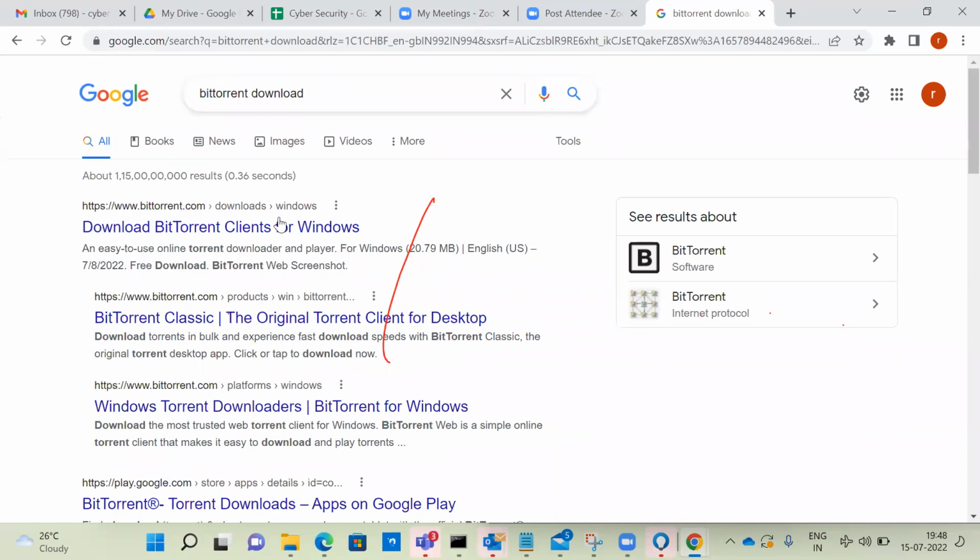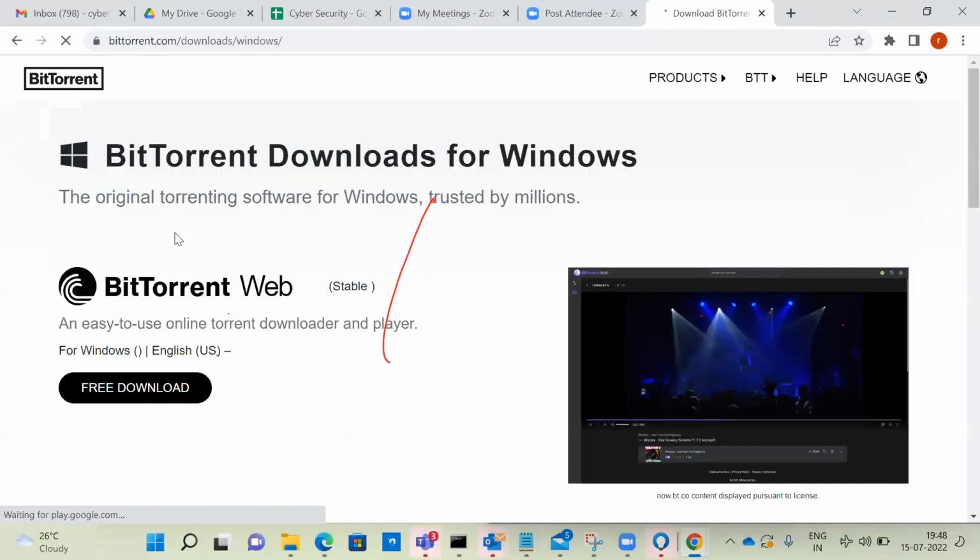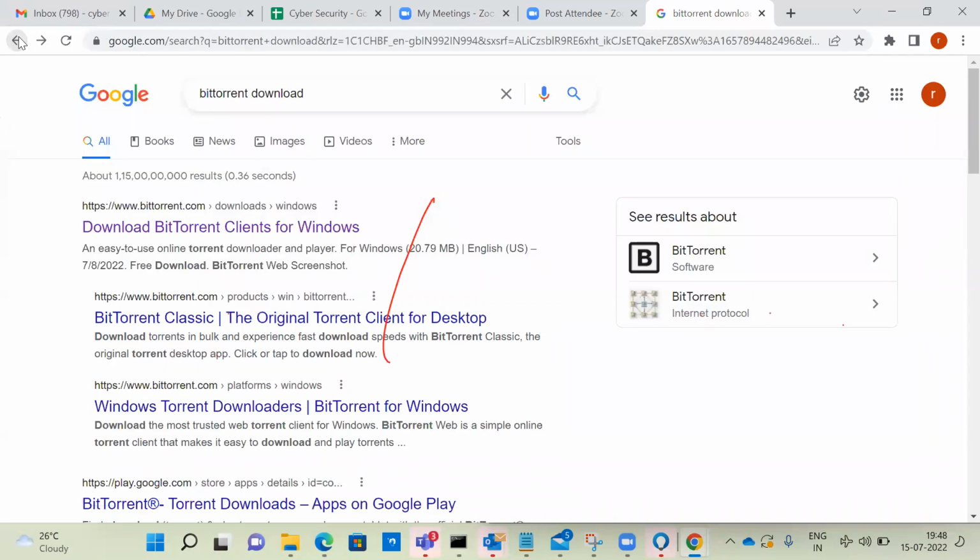For example, if you want to download BitTorrent, then you can download it from the BitTorrent website. If you want to download some code, then you can go to GitHub. You have to go to genuine websites to download. So we can see how we can identify genuine websites and fake websites. You can see the name of the website or the domain name, and according to that we can identify.